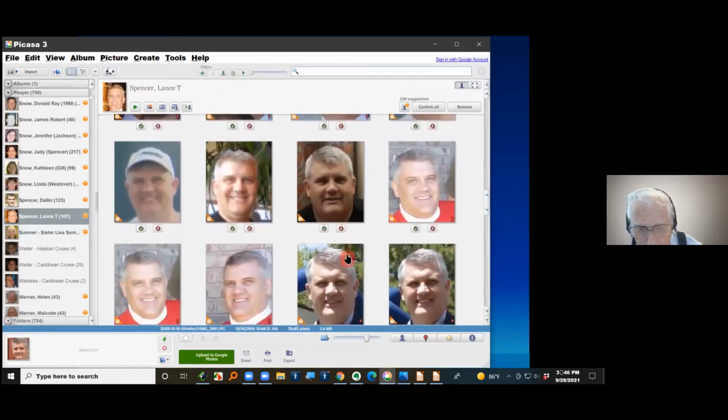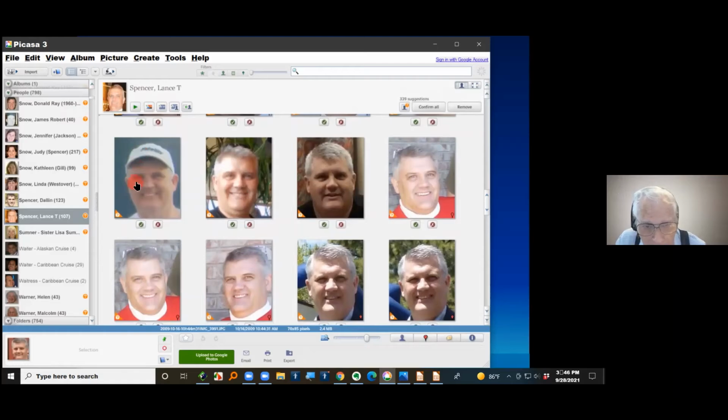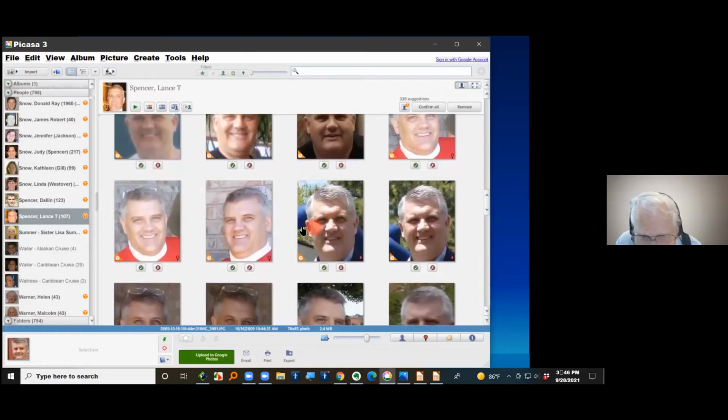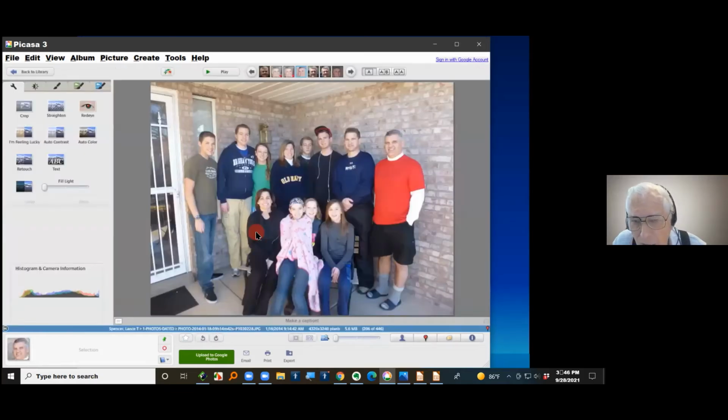But these are all, look, this guy's got a hat. There's Lance with a hat. So it picks it up. Is that Lance? That's me. Let me click on that. That's right out here on my front porch. And let's see, there's Lance right there. Is that the one? I'm not sure that's him.